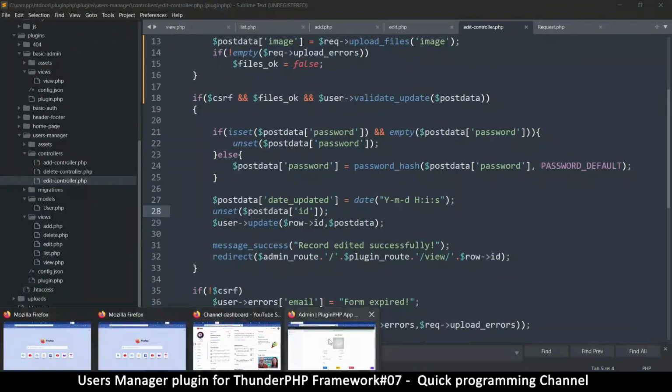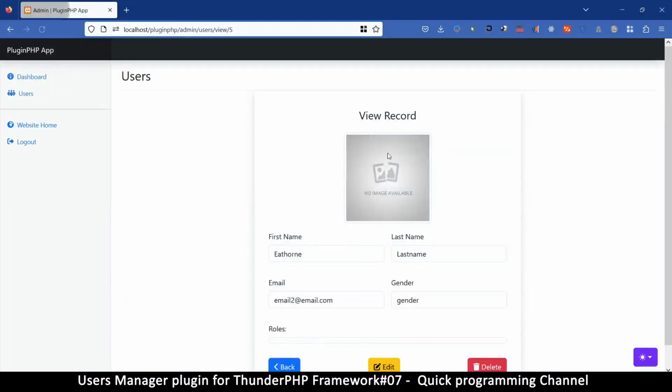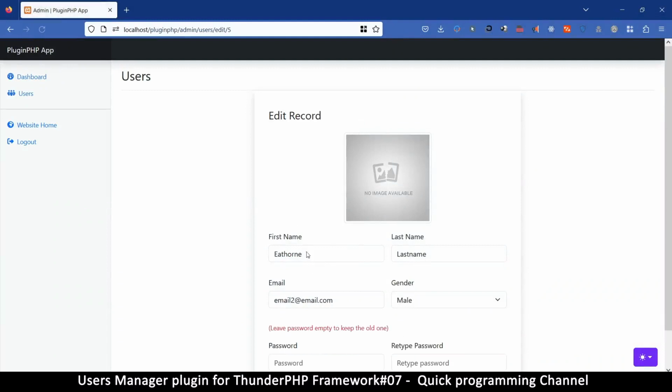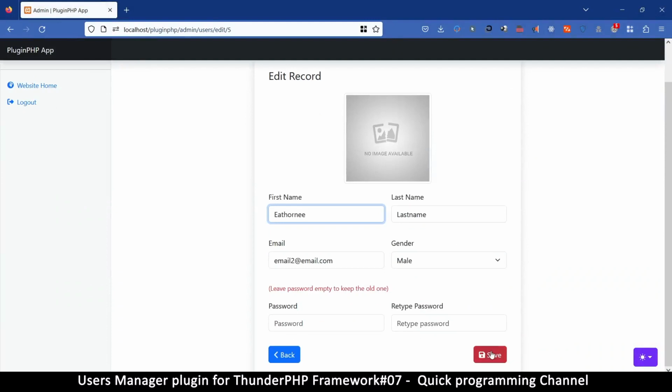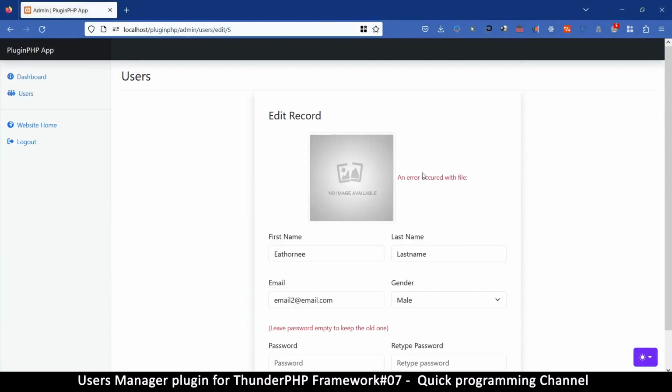So let's see if things work as we see them. So I'm going to click edit, and here add an E as always. Then I'm going to save and see if that actually works. So it says an error occurred with file.